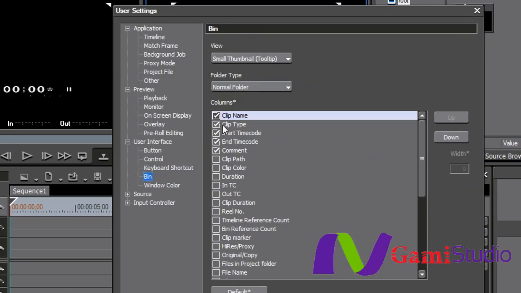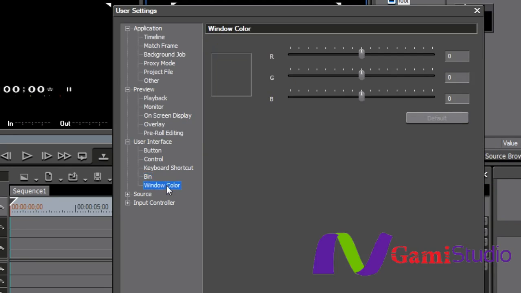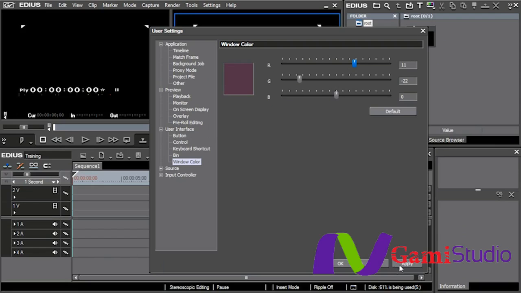The bin, this is just showing you in list mode all the different things that you can have right there. Here's window color. Don't screw with this. I'm going to show you just for fun. It really doesn't do all that much but make Edius look really, really nasty. So I'm going to go back to the default on it. So I wouldn't screw with that at all.